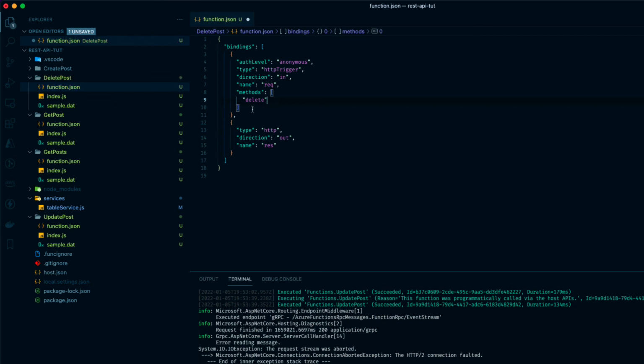Then what we're going to do is specify our route. So we're going to say route, and we're going to set it equal to delete post. And then we're going to pass in our blog. I got to wrap that. And we're also going to pass in the ID.